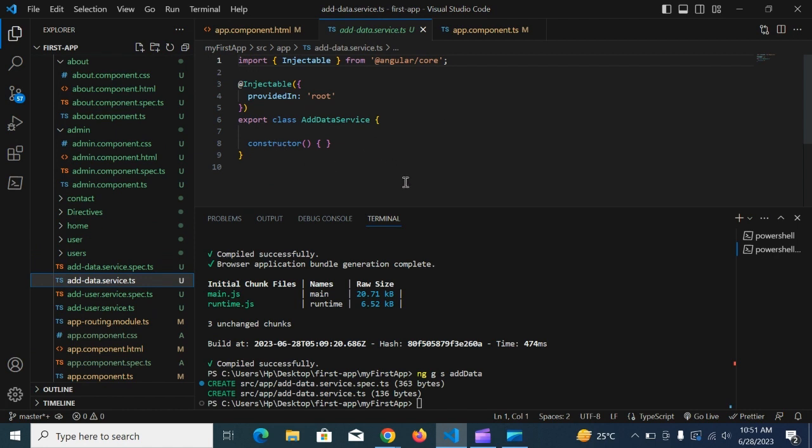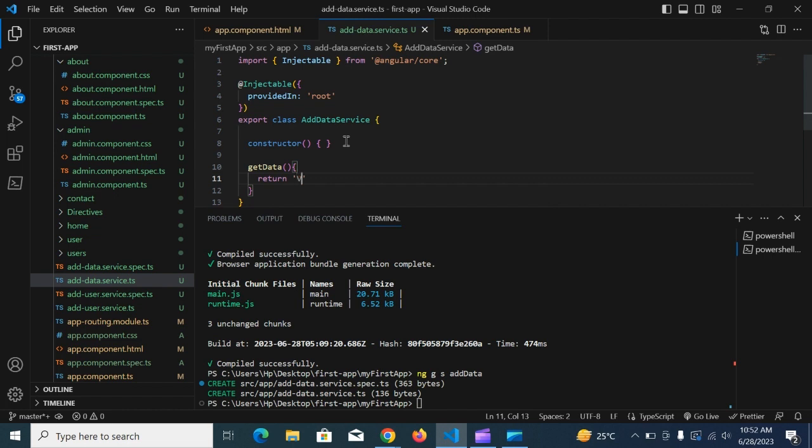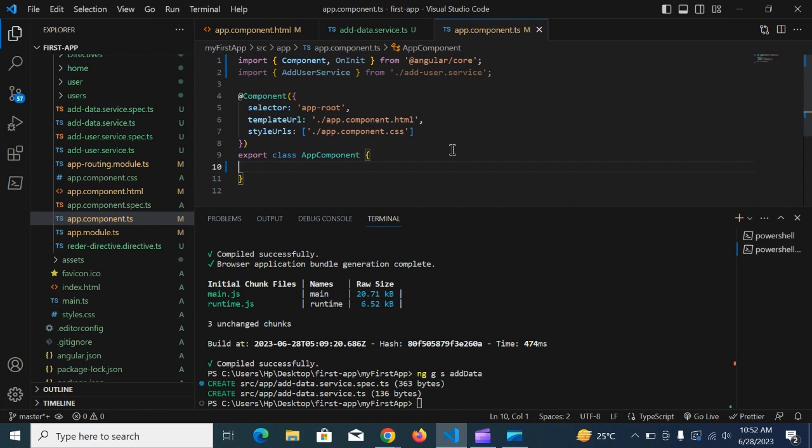Here I'm giving one method, get data, which returns one message. I want to display this through the service. So I'm sending this data from the service, and in the component.ts file I'm giving the following.